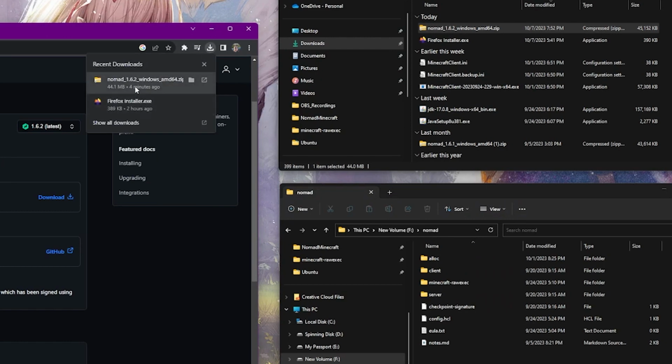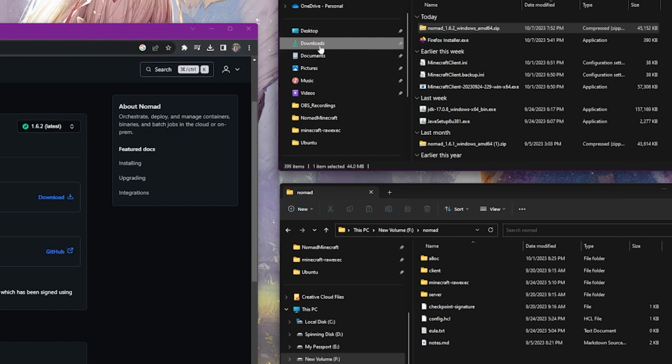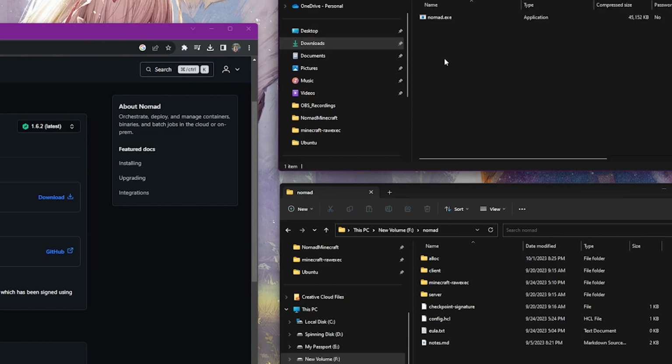So for me, I'm on Chrome, and you can see the zip file has been downloaded here. And so that goes in my downloads folder within File Explorer. I go ahead and I open that up, which is the equivalent of unzipping it. And then I will see a file named nomad.exe.